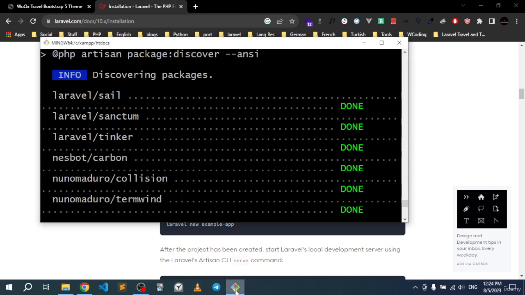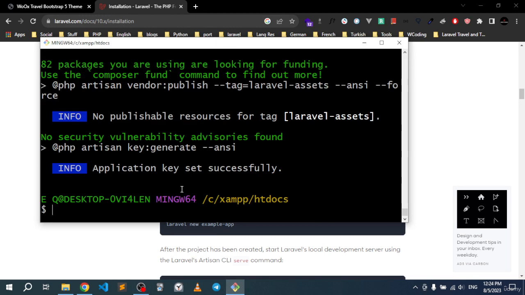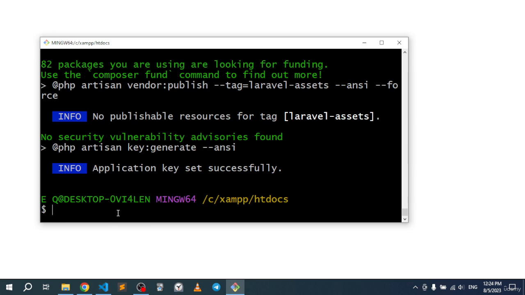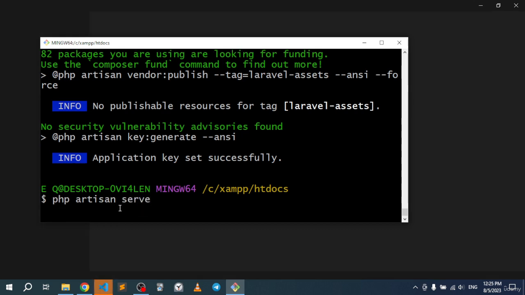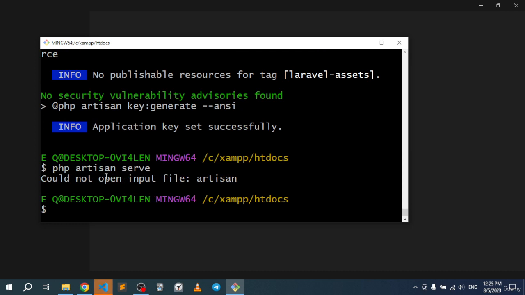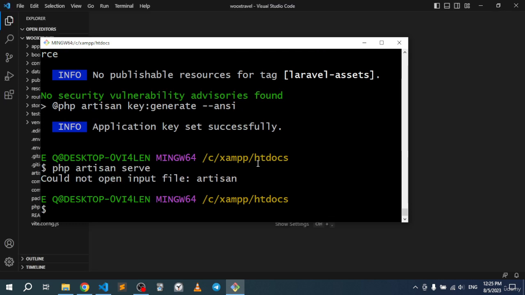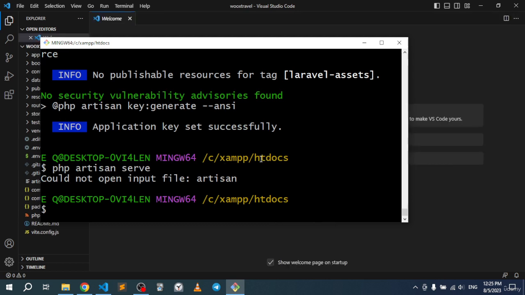Actually, I want to go ahead and run the project. To run the project, we will simply go php artisan serve like that, and if we press enter, actually we will get an error, of course, because we did not even go into this project. As you can see, we're still in the htdocs directory right here. So we need to get into this project in order to run it.